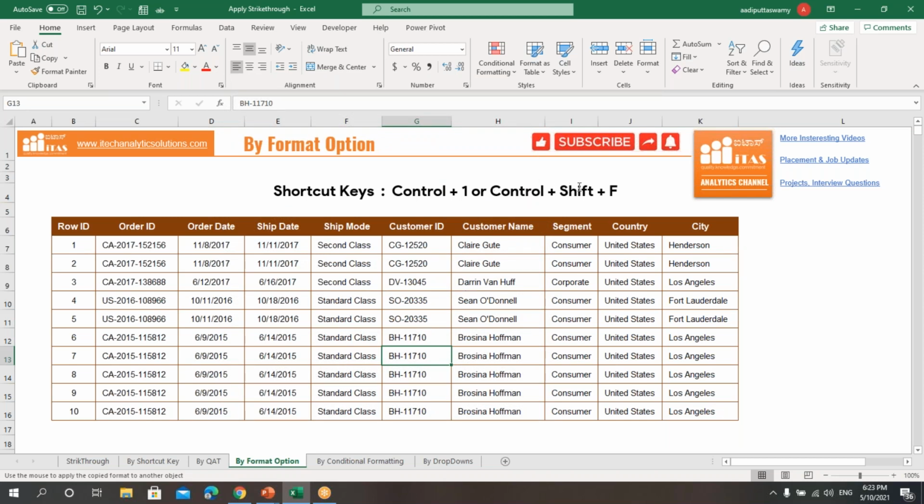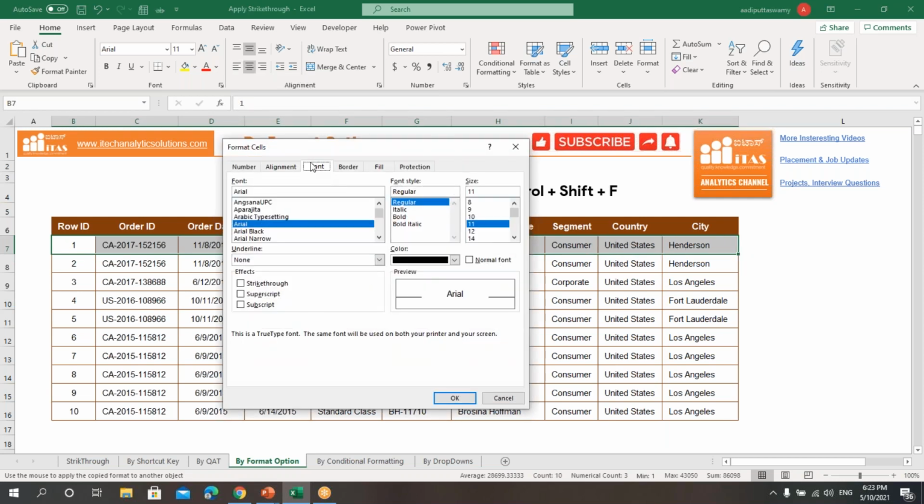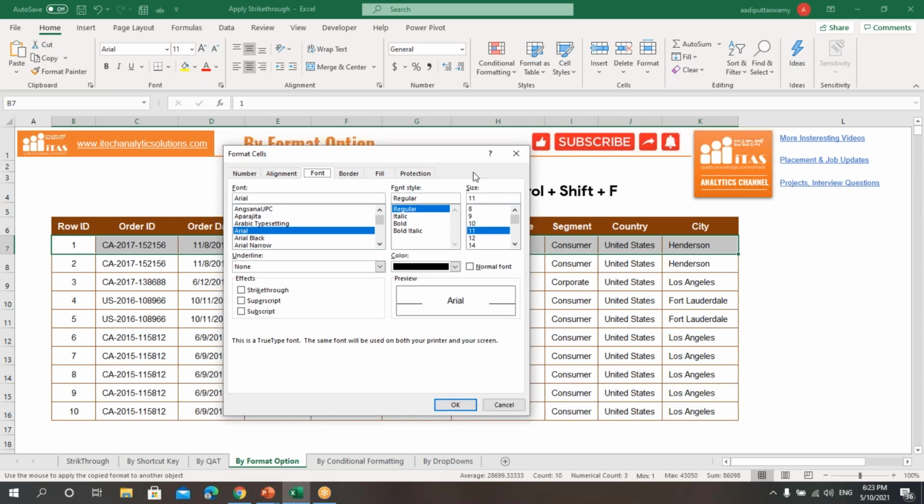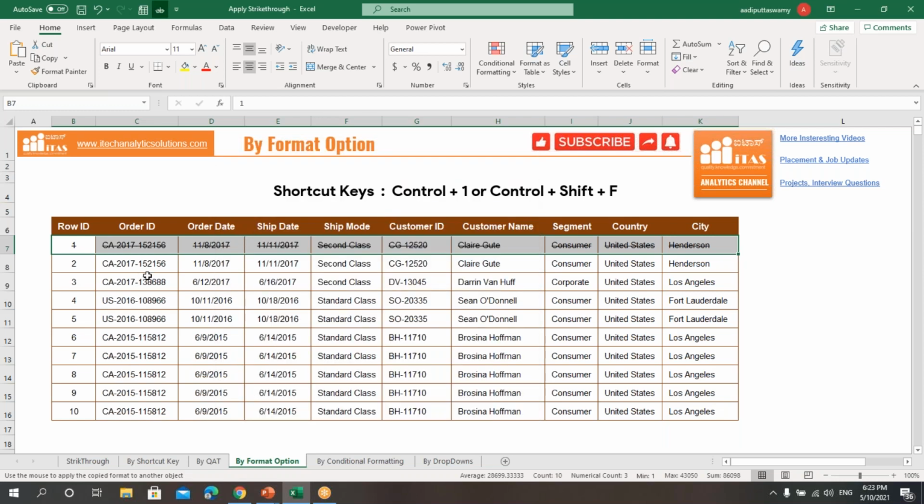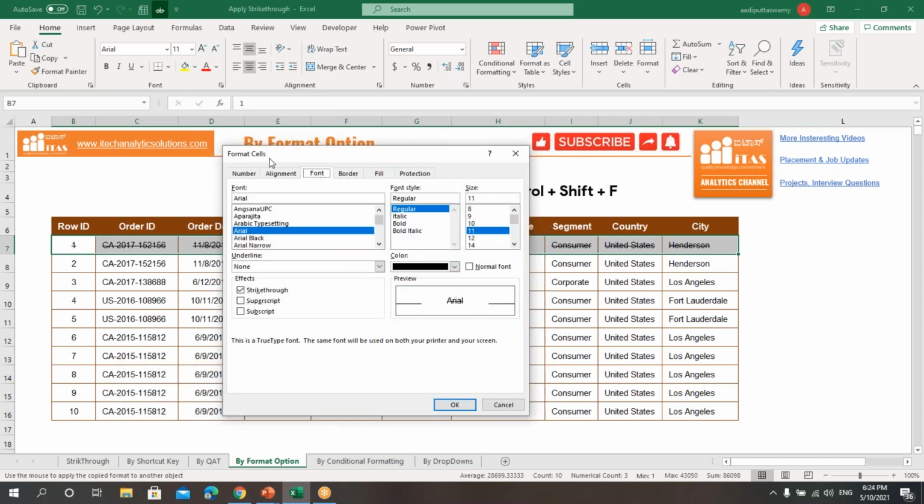Similarly, we can also use Control plus Shift plus F. Let's select these cells. When I say Control Shift F, it will directly take me to the same Format Cells option, to this Font tab. So you don't have to keep searching for it. Directly we can go to this Font tab and we can use this strike-through. It's the same option. Say Control Shift F. We'll go to that Font tab of Format Cells. Uncheck this. Say OK.